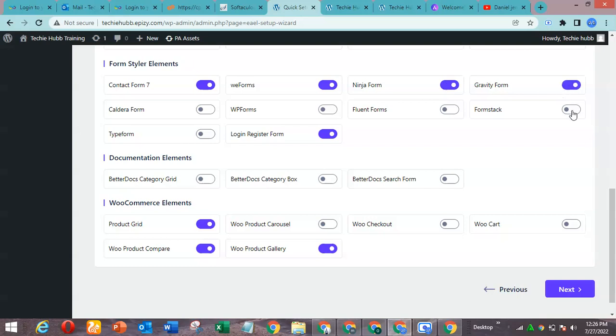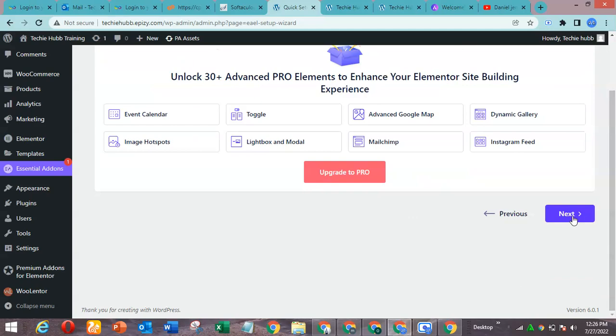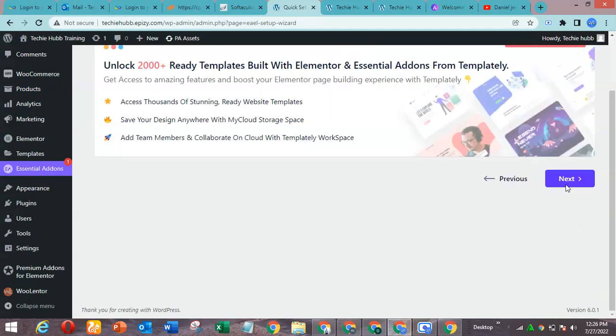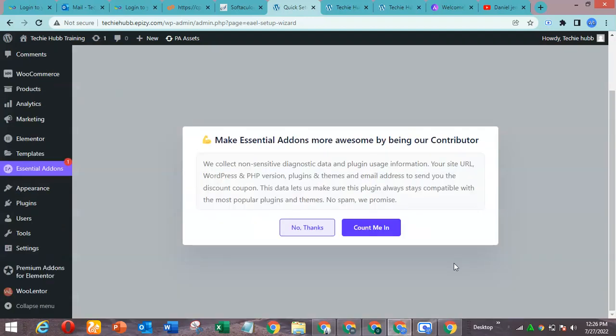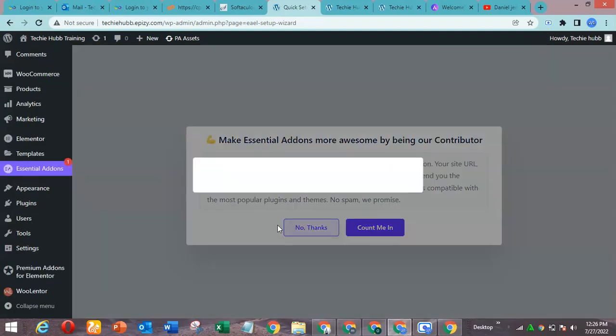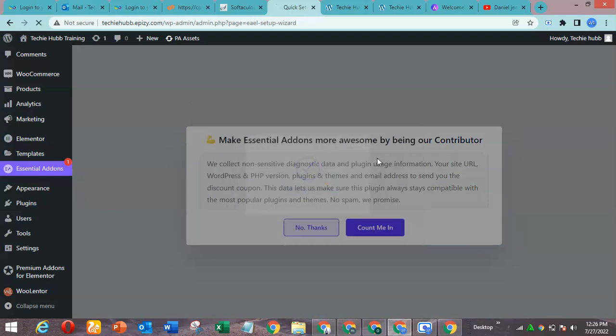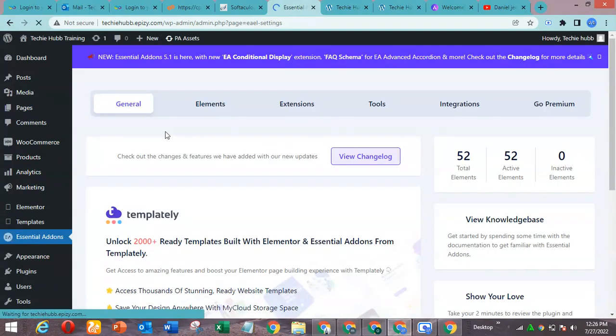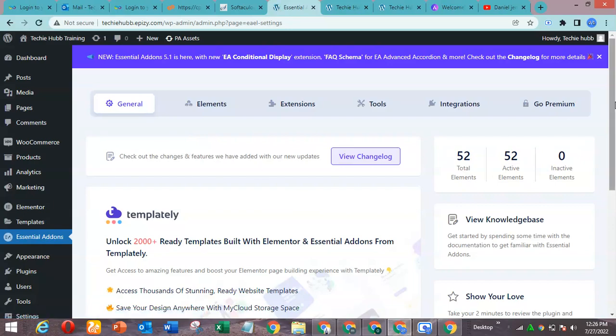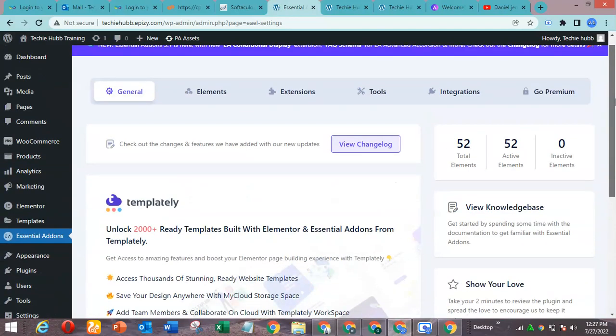So all these are plugins that the Essential Addons support. Whatever you need, just activate them by clicking the dot arrow. Yes. I don't need anything else. Next, next. There's nothing there. No thanks. It says congratulations. So here is the Essential Addons dashboard.